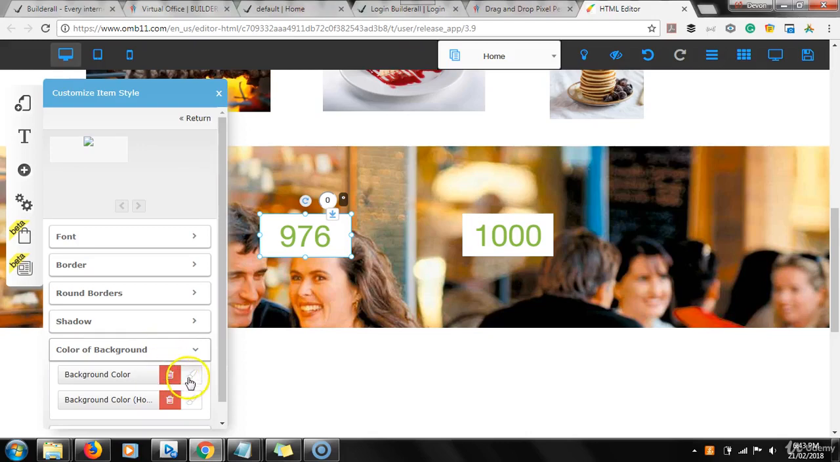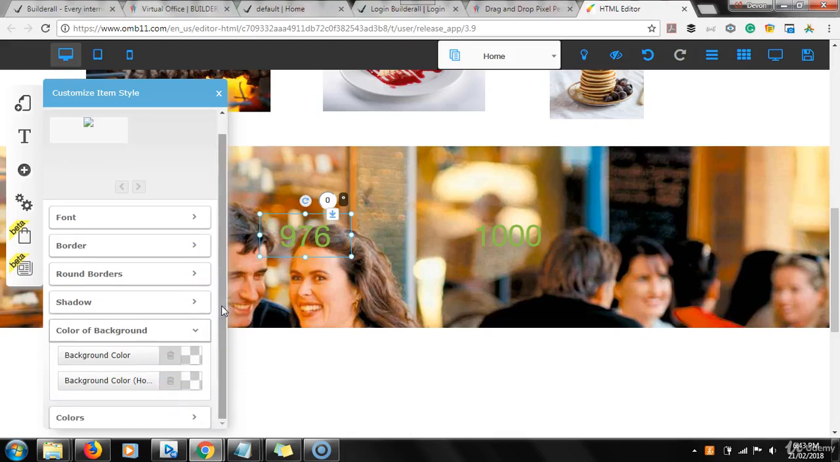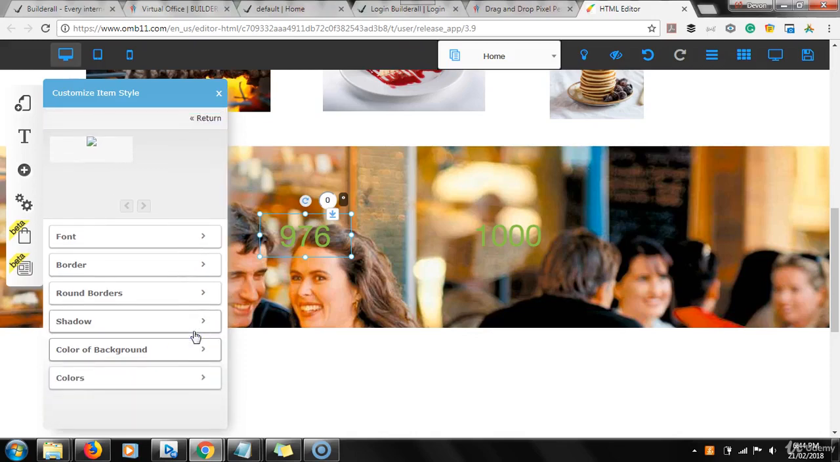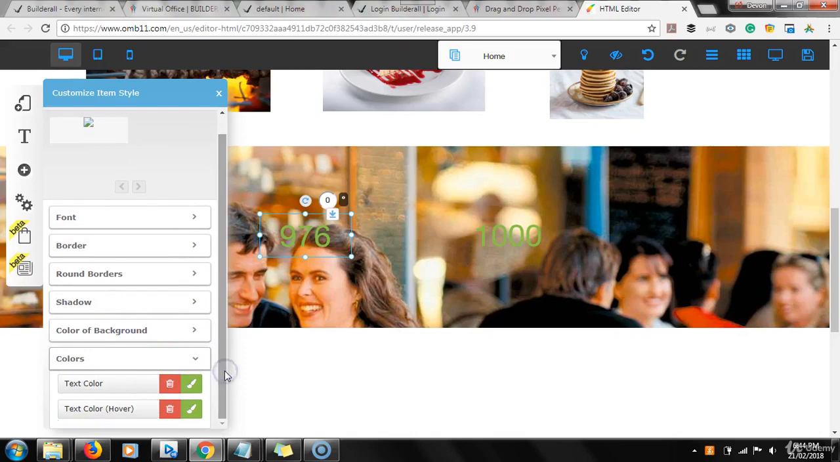So how to get that is you just click on the delete button, and there we go. That's it right there. Click on the delete button again for the hover, because we don't want a hover. Now we've got to change the color of the actual image, because when I remember seeing the image, I think it was yellowish. So now let's click on the green.